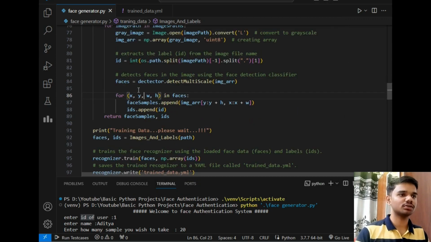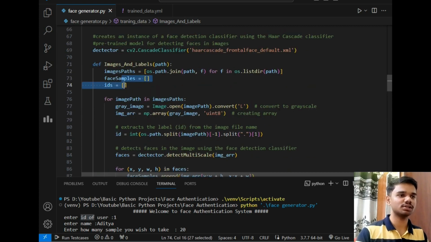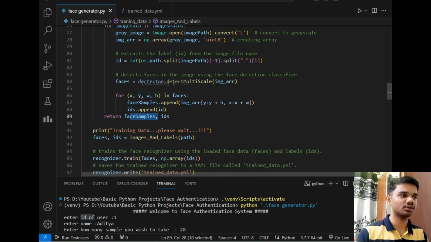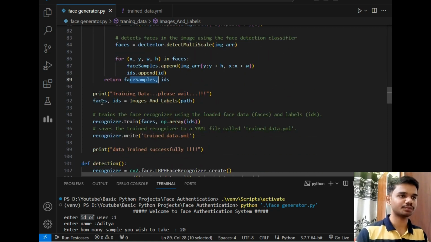So let's move ahead. Coming to the next line, which is this face equal to detector dot detectMultiScale. This will again detect our face, so that we can attach the ID to face samples and those face samples to our name. This work is done by these 4 lines. It will take face samples, append them to the image array, and also append IDs in this list, and it will send this list to the main folder, or I can say here.